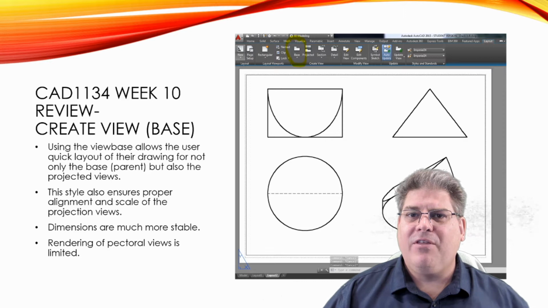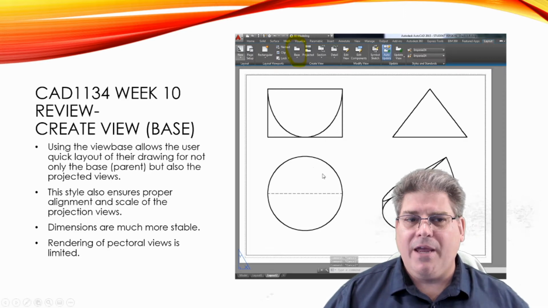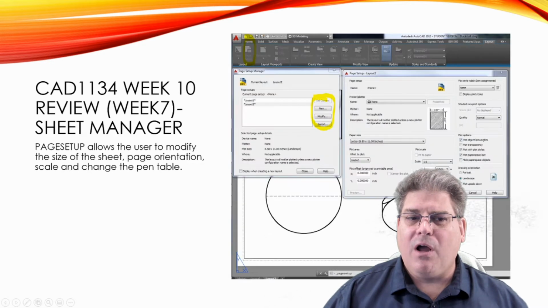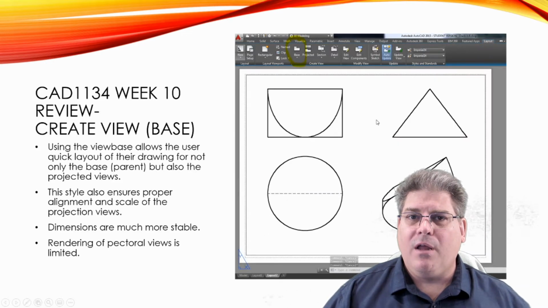That said, there's nothing to prevent you from mixing and matching. So you could use your base layout and for your isometric view, put in a viewport.